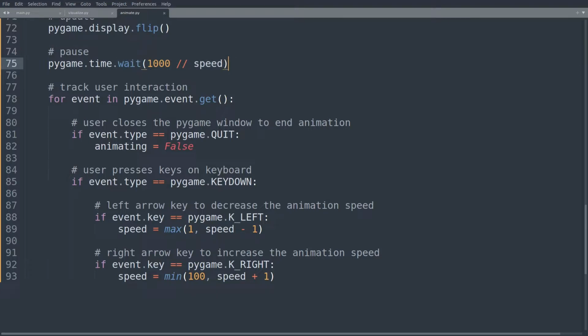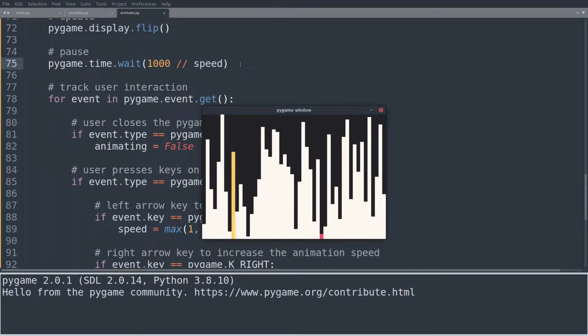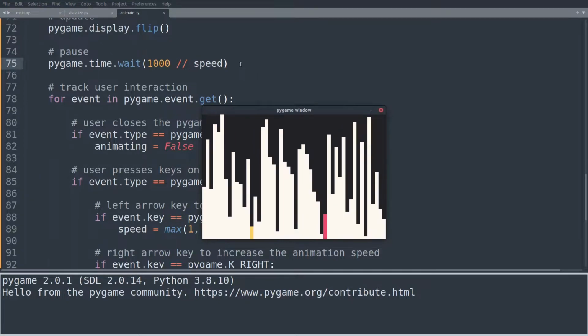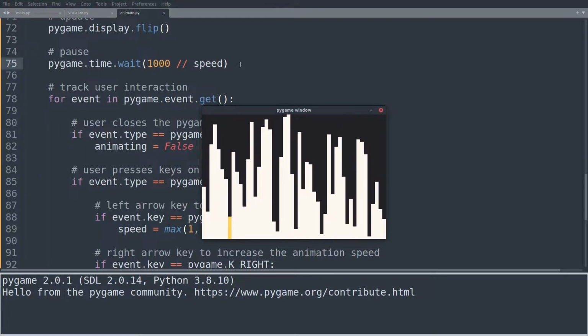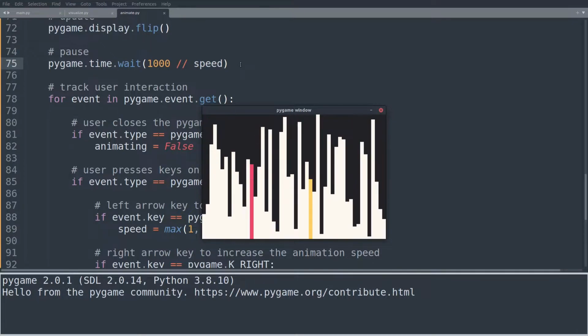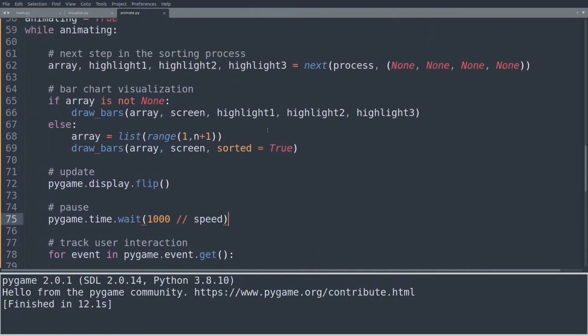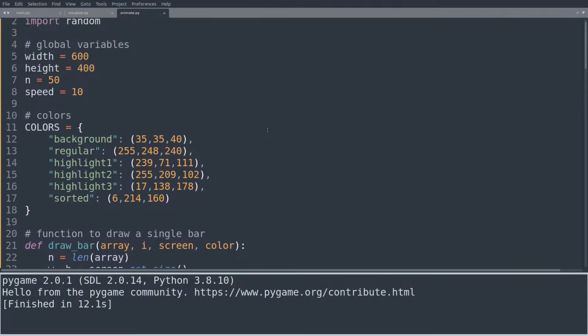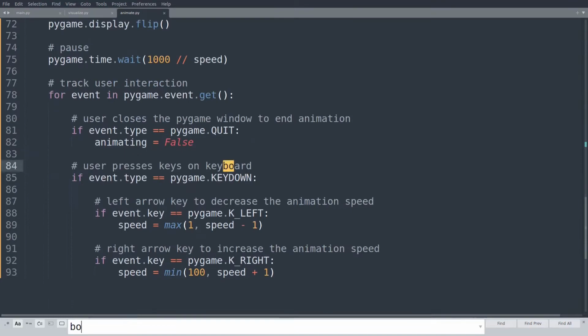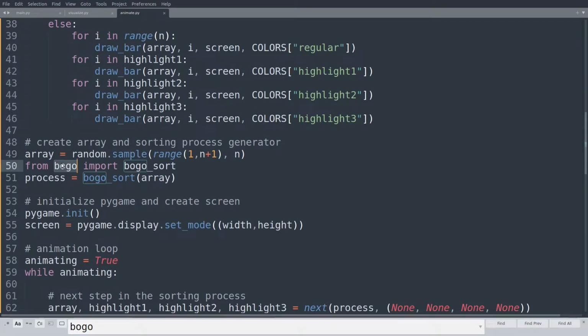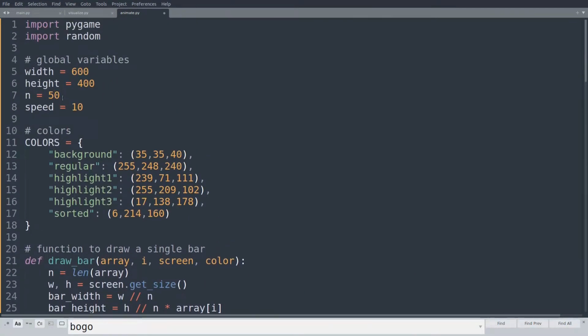So let's see whether this works. So we now have the animation playing up here, and I'm just going to use the left arrow key a couple of times, and you can see that the animation is now slowing down. With BOGO sort, that might be a little hard to see. So let's change this. I'm just going to search for BOGO sort. So I'm going to make this from bubble, import bubble sort. And I'm going to copy paste this down here. Let's add a couple more bars.